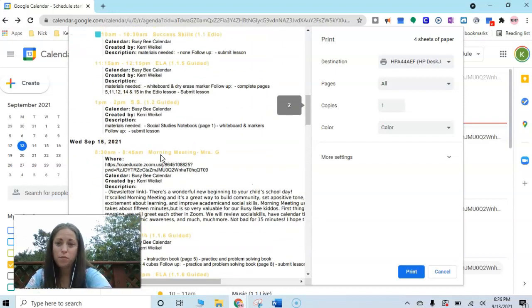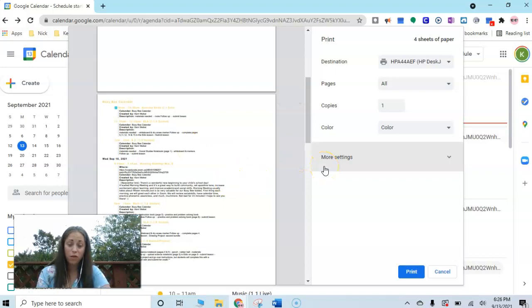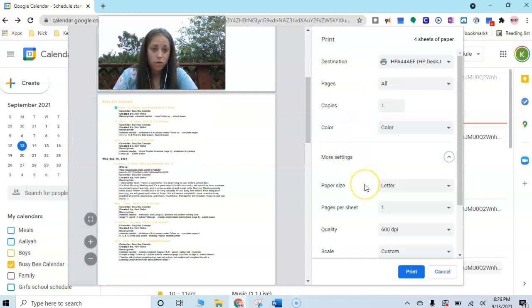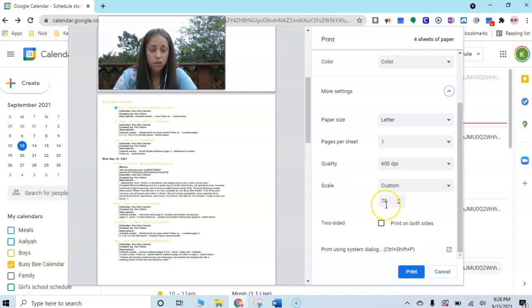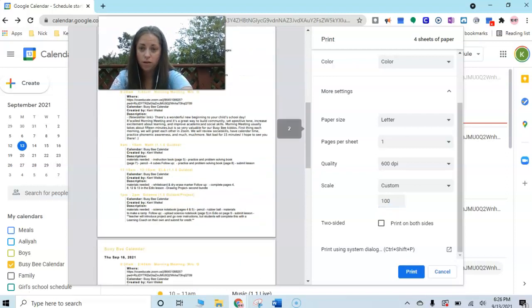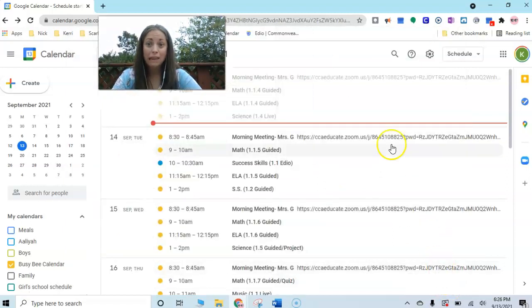And then again, you would just hit print. I think everyone's settings might be a little bit different, but for me, I would be able to go into more settings and change the scale of my document, to print out however I want it to come out. You could do 2 pages per sheet, you can do front and back, or whatever settings you need to use on your printer. So I think that's it.